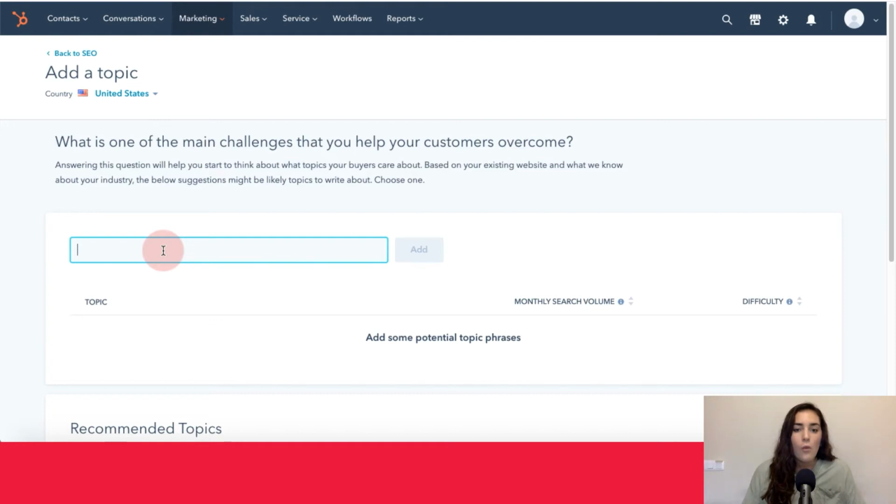So what you want to think of when you are creating your pillar page or your topic clusters is to think about a problem that you want to help your customers overcome, right? So that's the whole point of inbound marketing. In inbound marketing, we want to assist the customer along their customer journey. And that starts first with trying to answer their questions or giving them more information about a topic they're curious about. So for the sake of this example, let's say that we want to talk about inbound marketing.